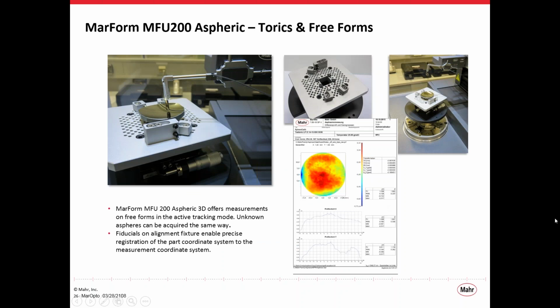The MFU can also be used to measure freeform surfaces. Here's an example of a freeform mold. In this case, it's very important to be able to align the coordinate system and the measurement tool with the coordinate system of the part.